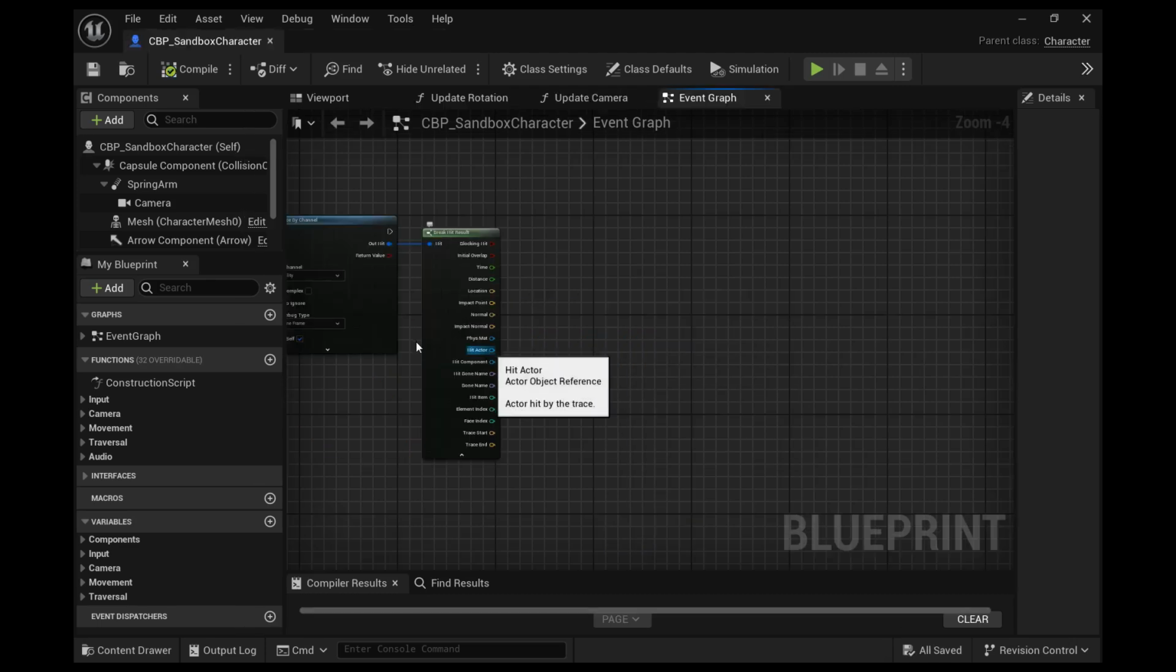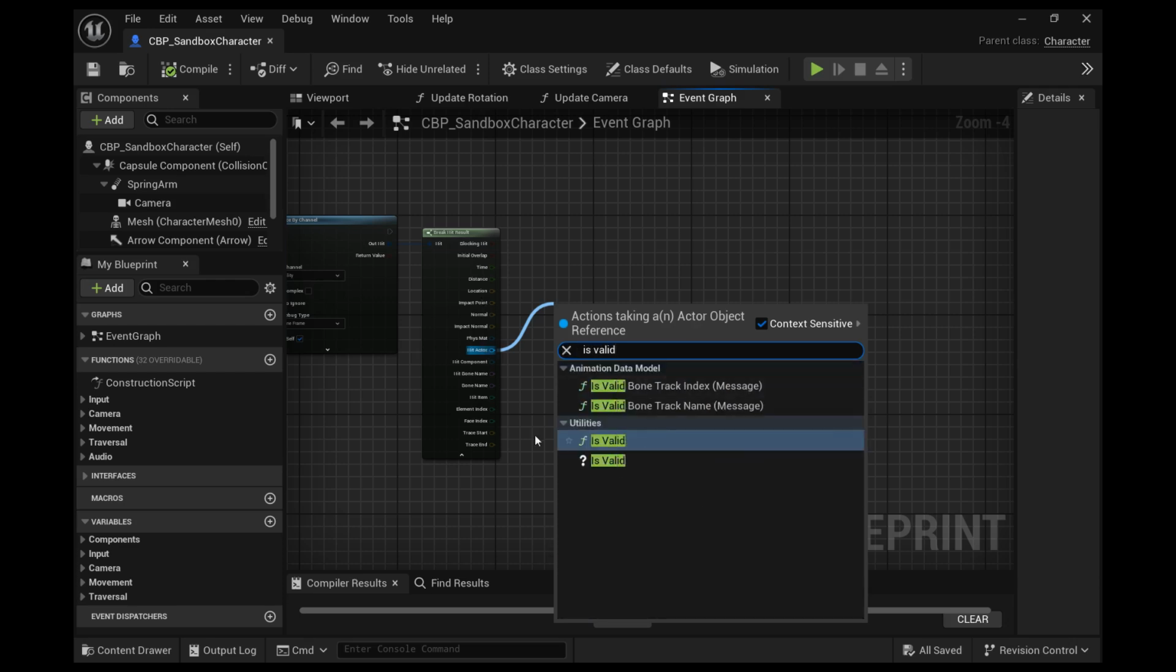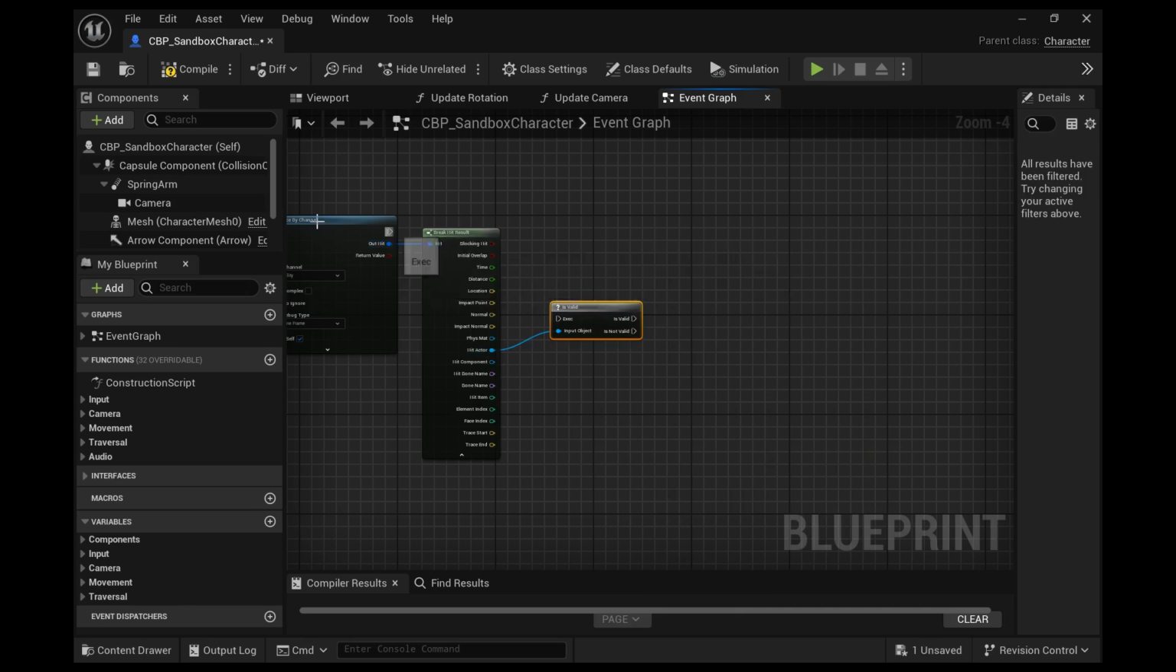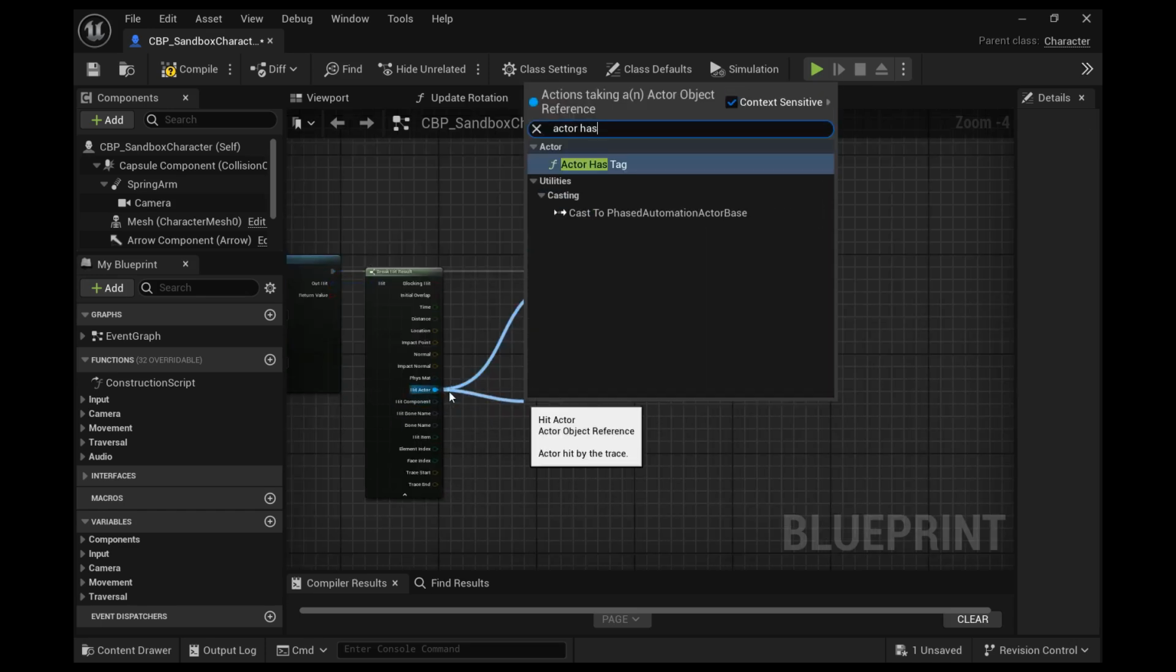Okay, so from Out Hit, we want to search for Break Hit Result, and then from that hit result, we want to grab the Hit Actor and check if it's valid. Right, because we only want to do this if the thing we're hitting is valid.